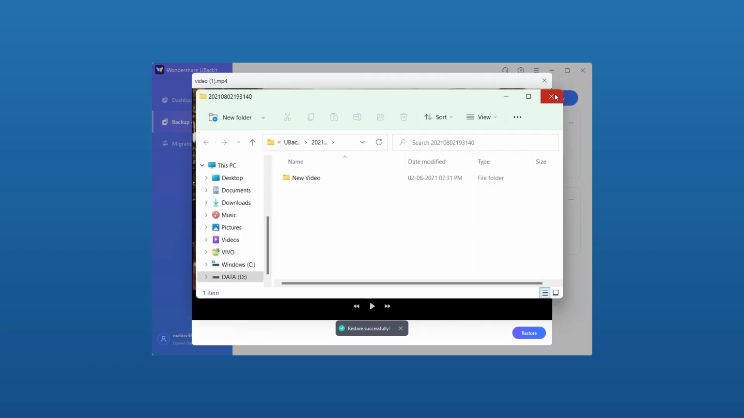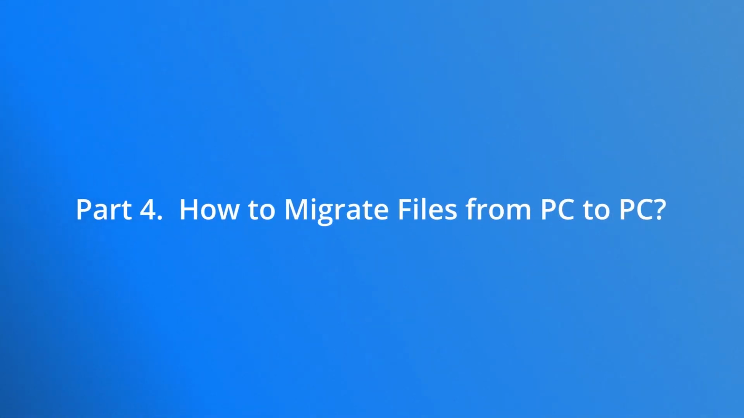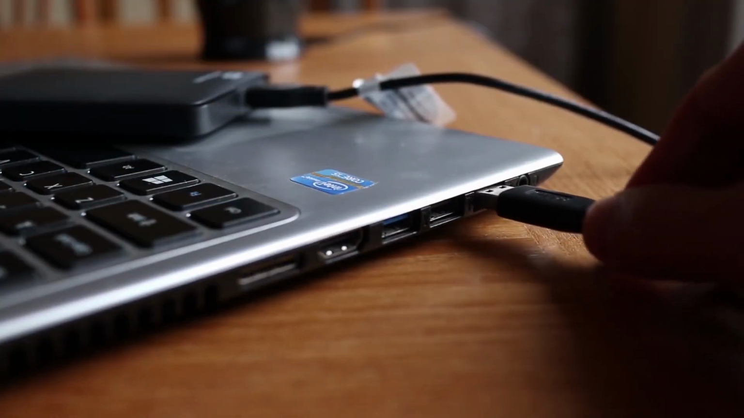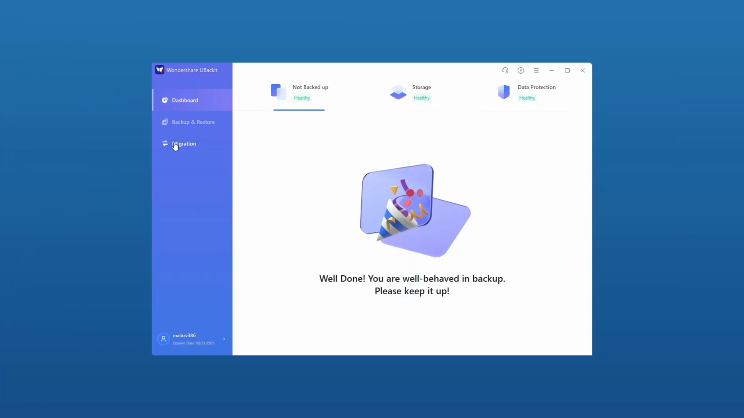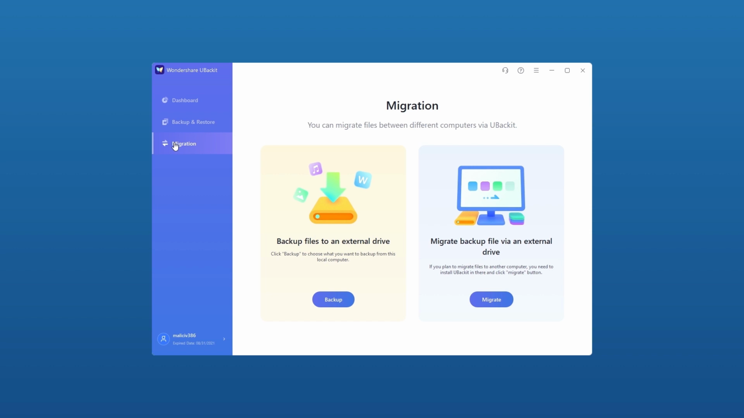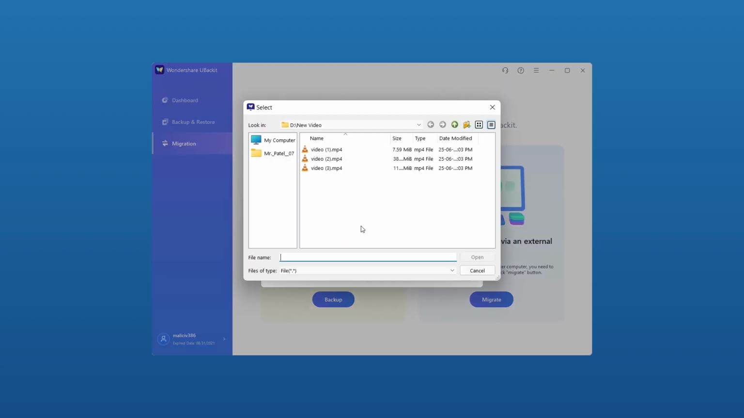Let's jump to part 4, how to migrate files from PC to PC. The first thing you need to do is connect an external drive to the computer. Choose Migration option from the left sidebar. Next, click on the Backup button. You can add the files that you want to transfer to the external drive. Right-click on the Next button.